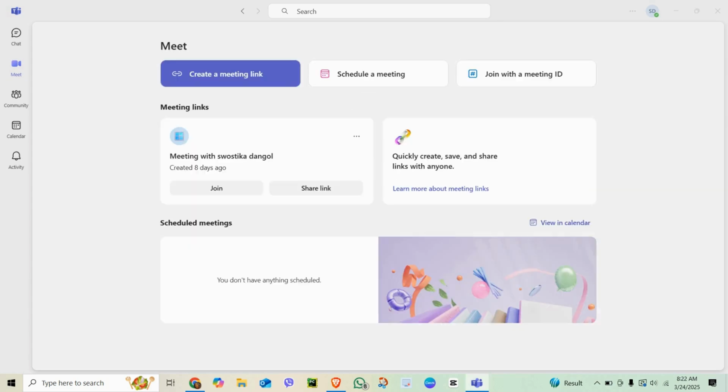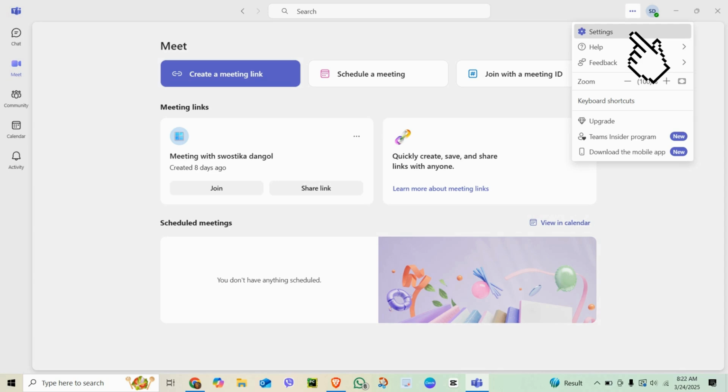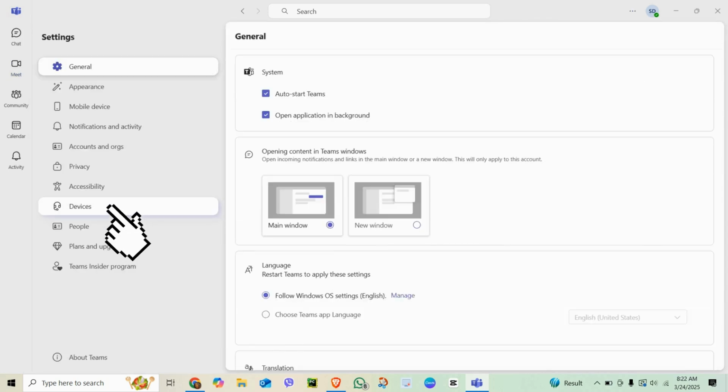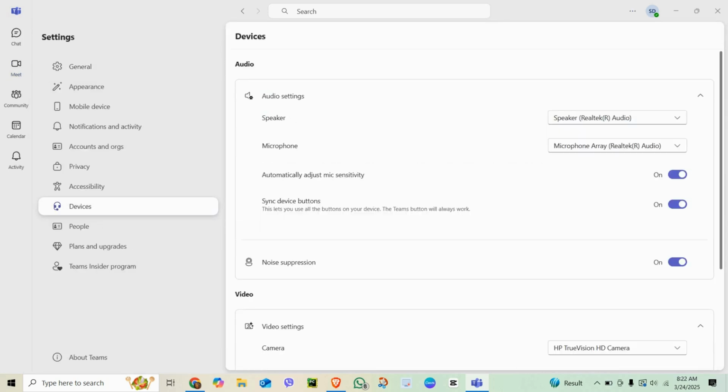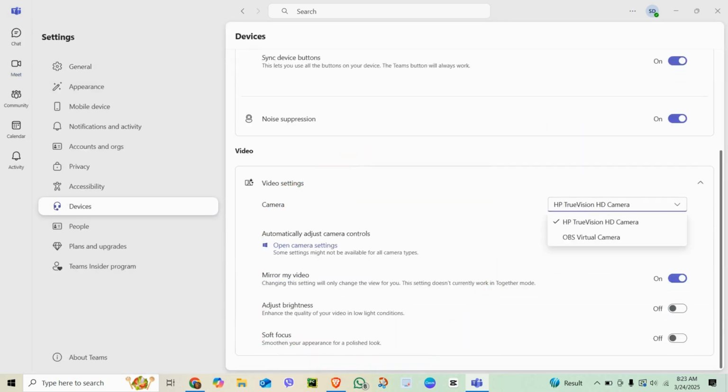Need to pick a different camera? Click the three dots next to your profile picture, tap Settings and tap Devices. And down there you will see Camera. Choose your preferred camera from the drop-down list.